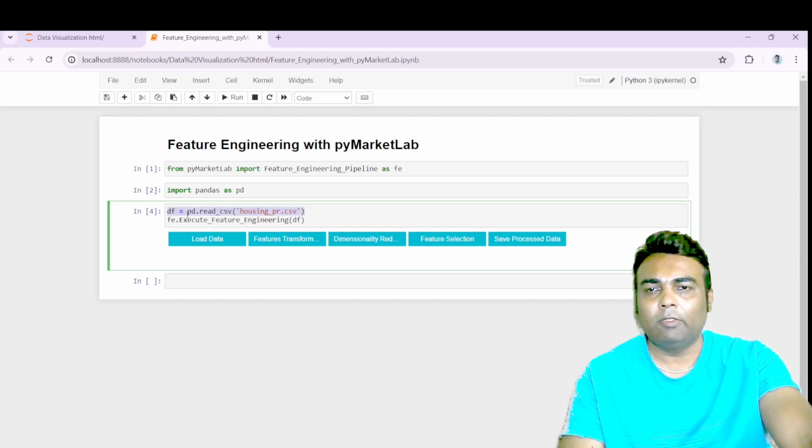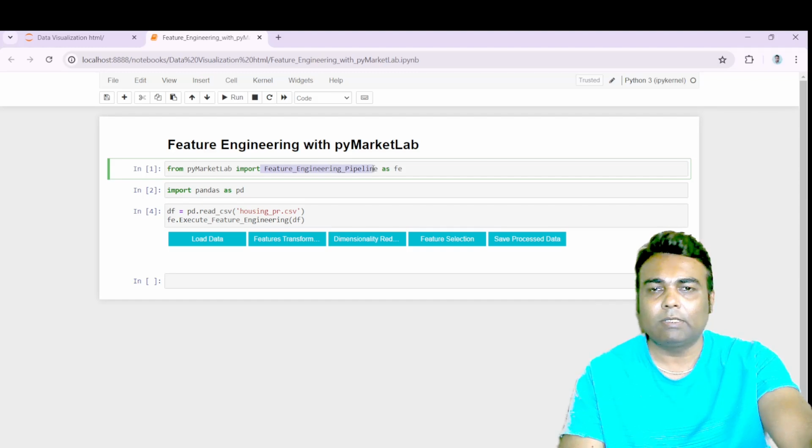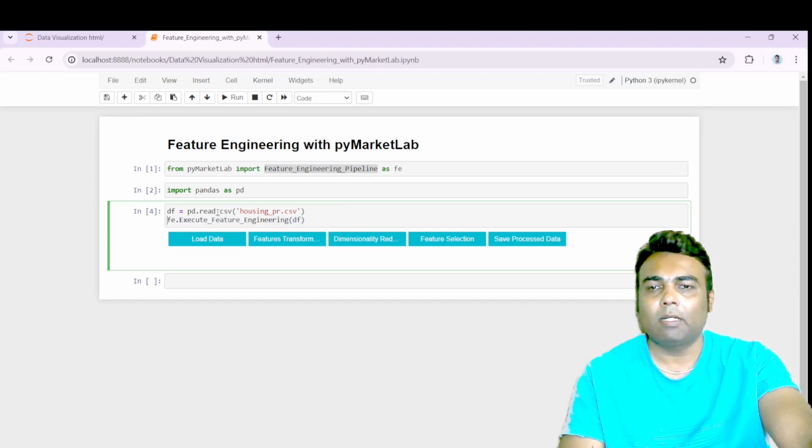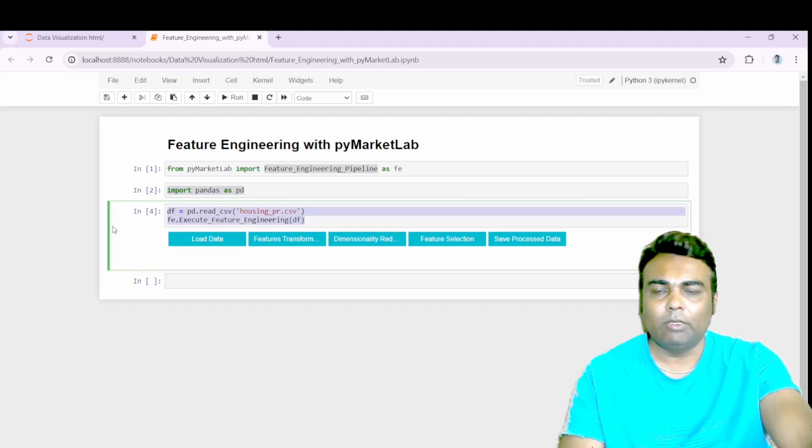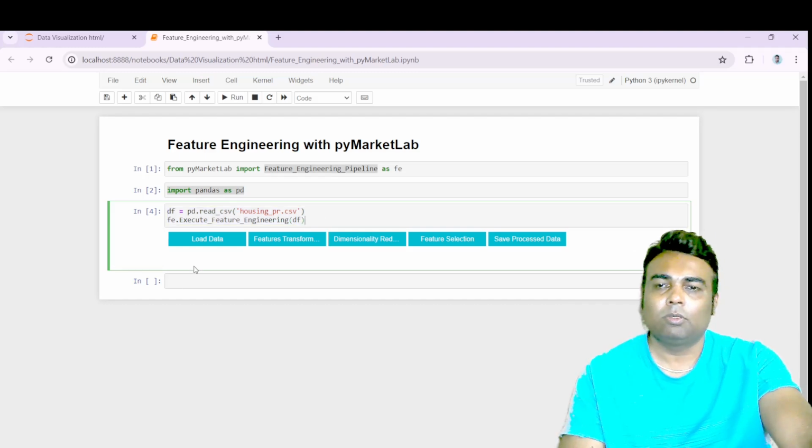We just need to read this file into a data frame and supply this data frame to execute the feature engineering pipeline. So you need to import this library. From pyMarketLab you need to import the feature engineering pipeline, and then you can execute this command. So you only need to import the library, and these two commands you need to run. So let us load the data.